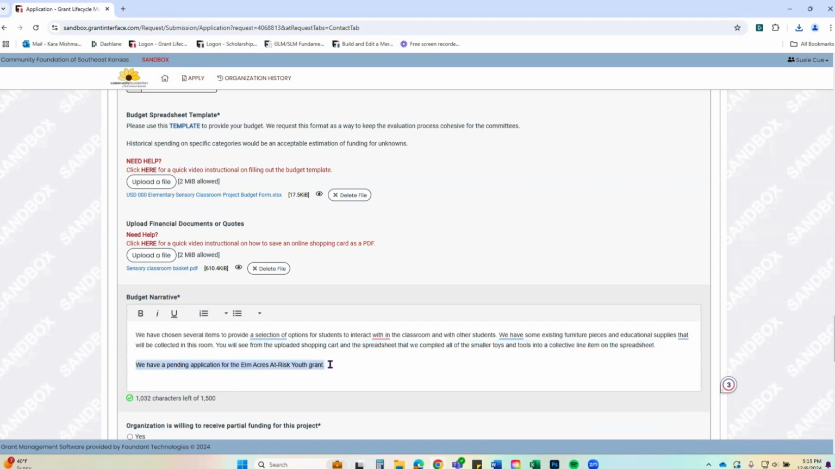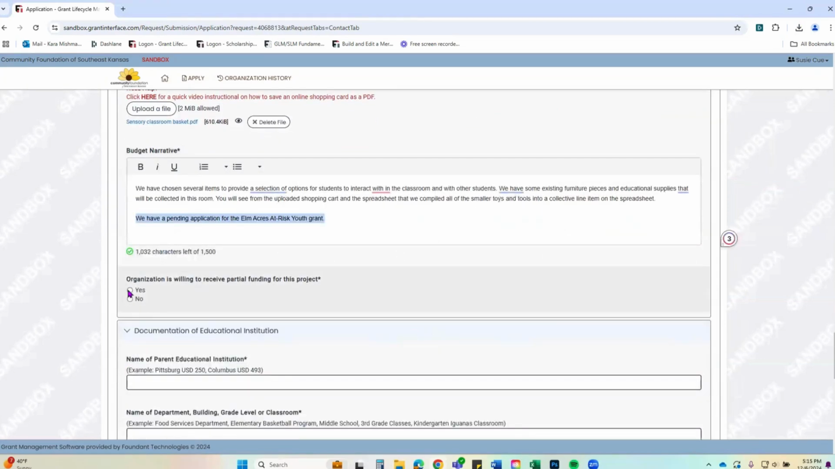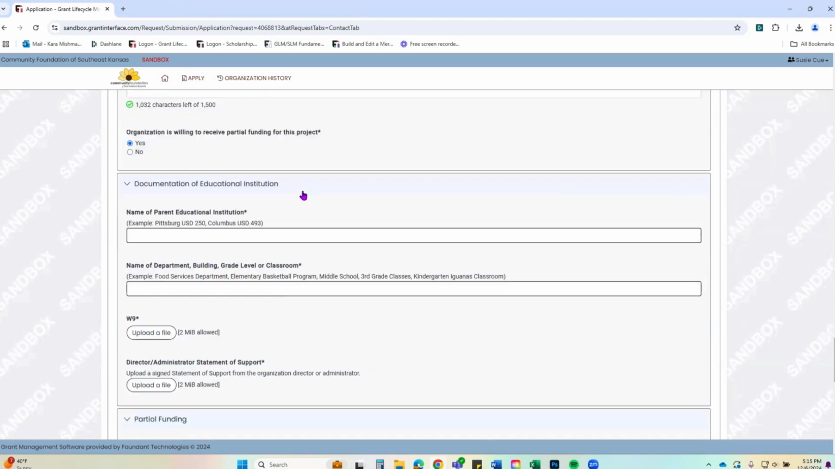And then she's acknowledging too that they have a pending application for an Elm Acres at-risk youth grant that has not had any award notifications as of the day that she submits her application. And then they are willing to receive partial funding for this project. There's a drop down to explain that as well. So now the name of the parent institution is Pittsburgh USD 000, and the building that is being benefited is the elementary school.